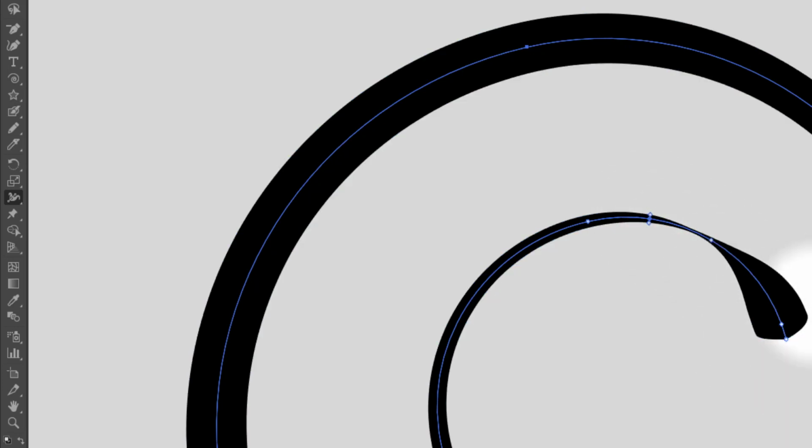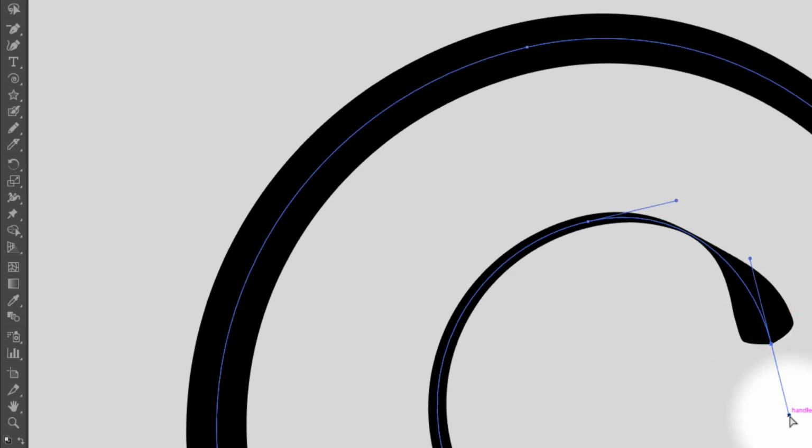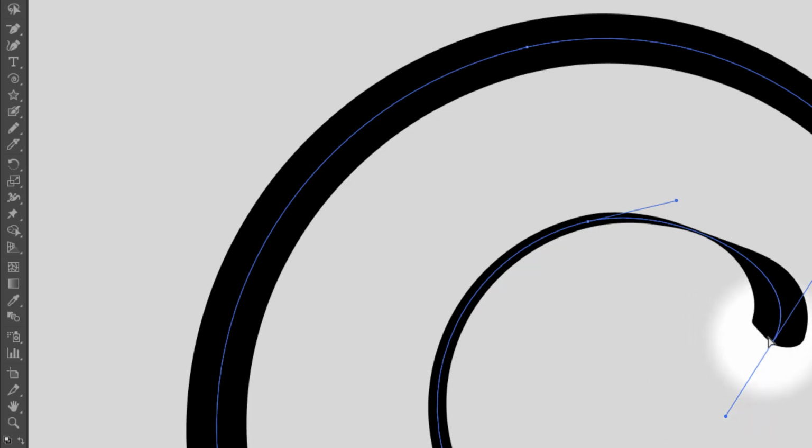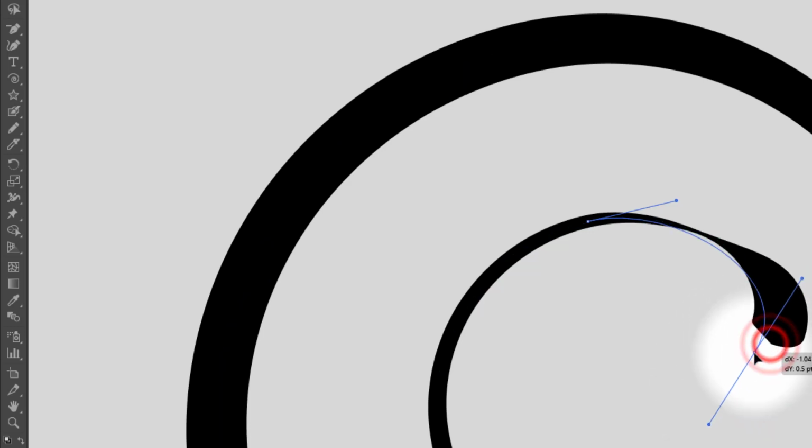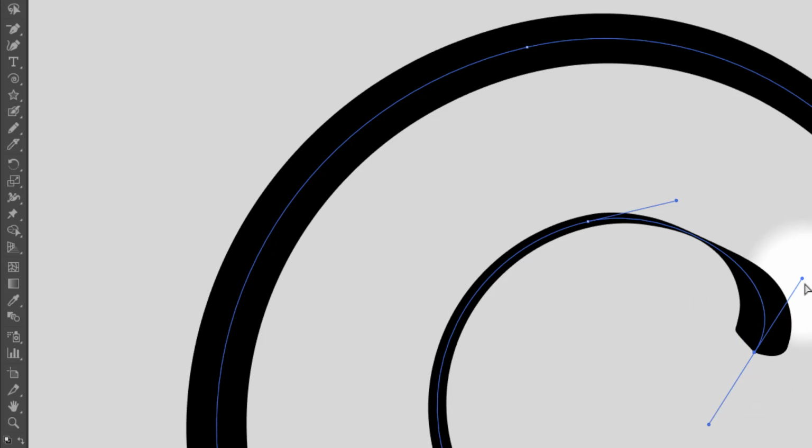And then I can come into A on the keyboard, the direct selection arrow, and you can play around with this and change the look of it.